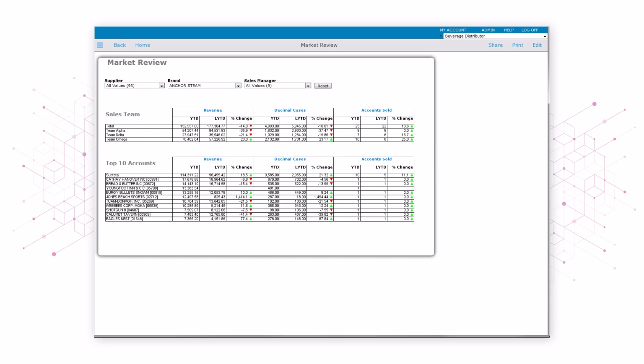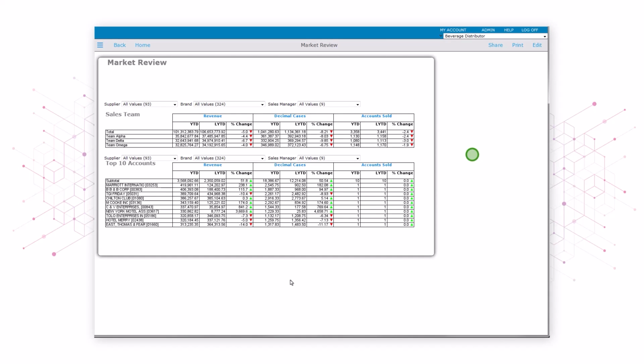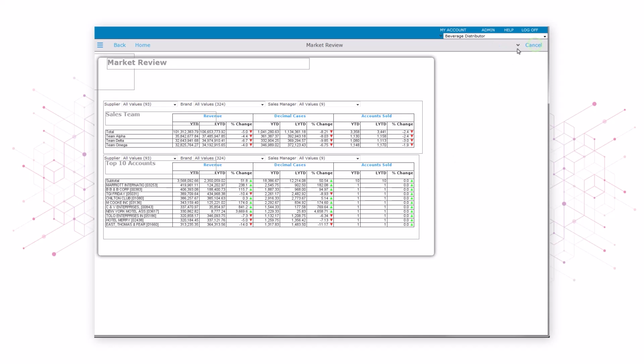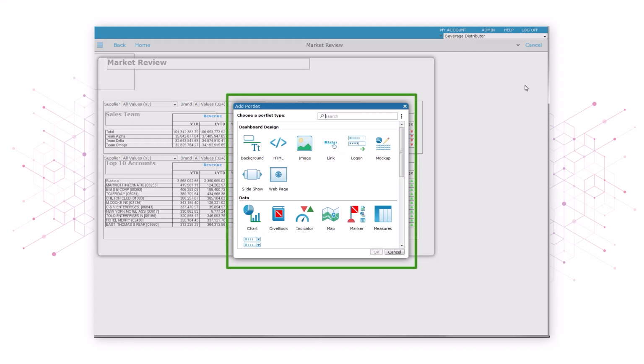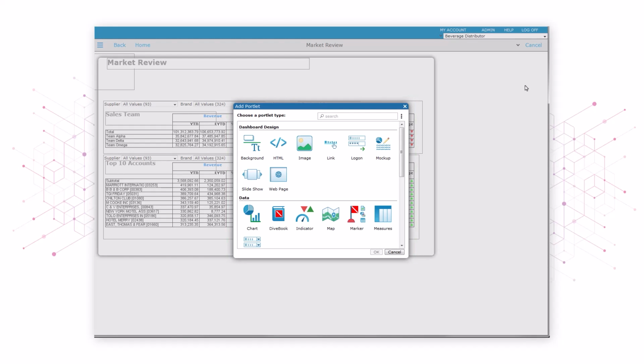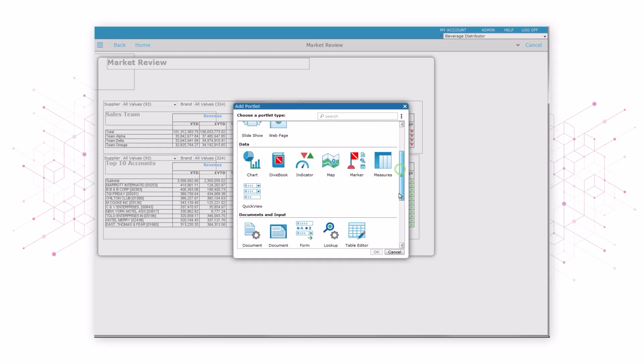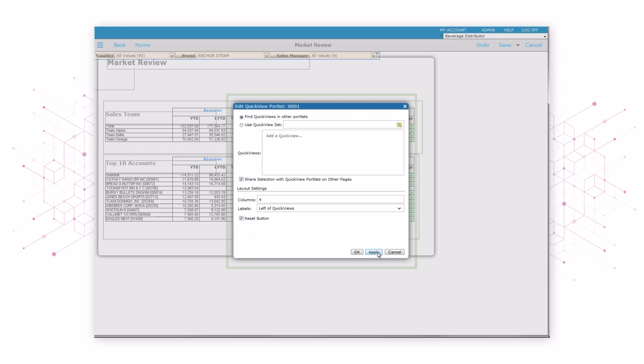Let's return to the original page and add a QuickView portlet to it. We'll start by clicking Edit, clicking the chevron, and selecting Add a Portlet. The Add Portlet gallery opens. Next, we'll scroll down to the Data section and choose QuickView. The Edit QuickView Portlet wizard opens.